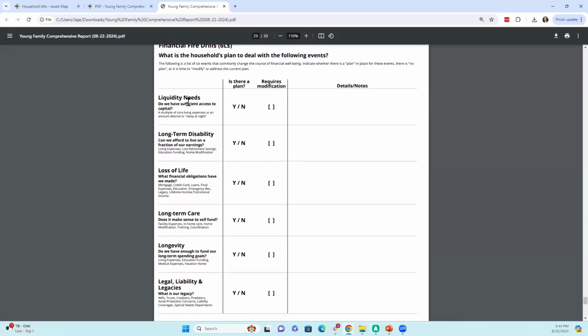And they might say, yeah, if we have a liquidity problem, we've got emergency reserves of $20,000. Or they might say, I'm not concerned about long-term care because we've got great health in our family. Or for loss of life, yes, we have insurance policies. Guess what? Whether or not they have a plan in place, this report gives you permission to go run target maps.